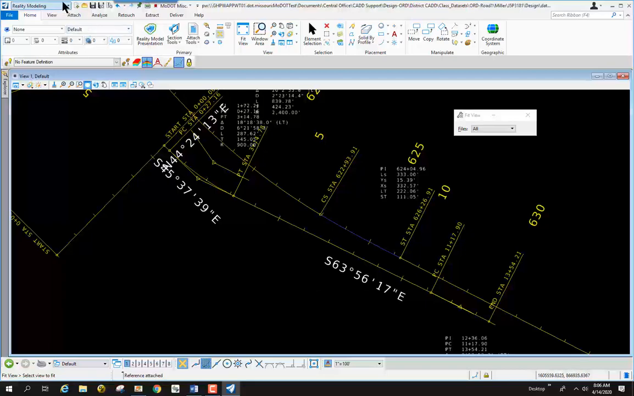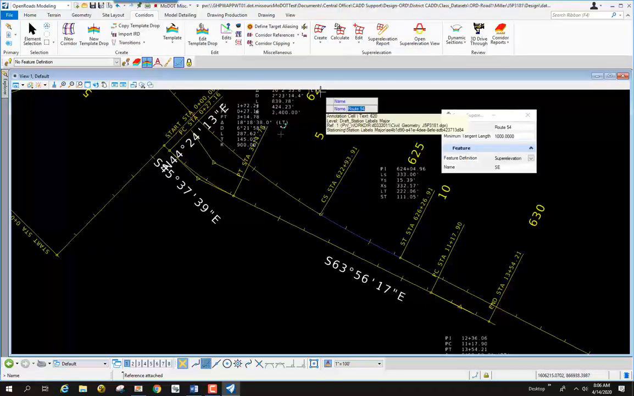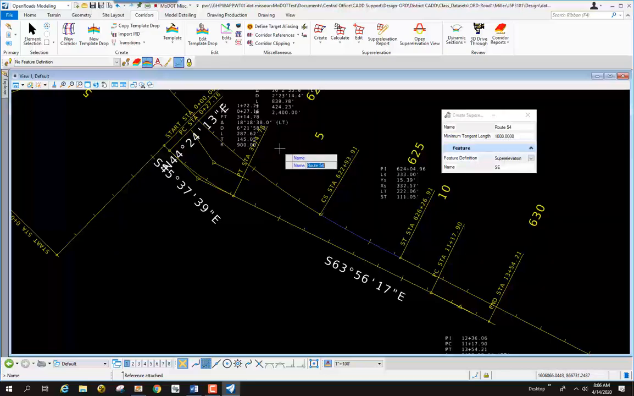So I'm going to go back to my Open Roads modeling workflow. I'm going to slide over to my Superelevation tools. I'm going to go to the Create tools, and I'm going to select Create Superelevation Section. First thing it's going to ask me is the name for my Superelevation section. I'm going to call it Ramp 4.